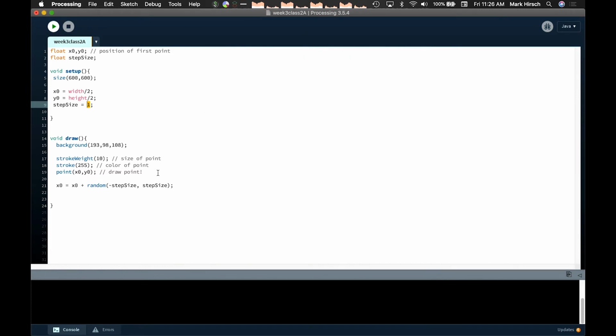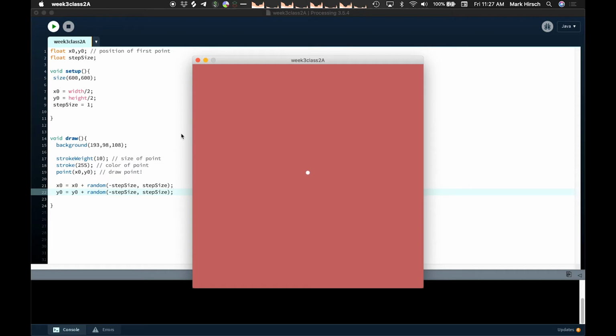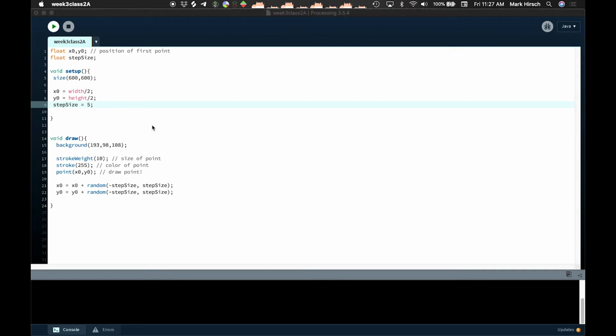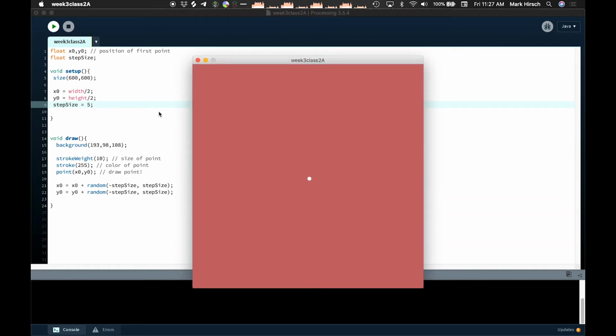Okay, so this can all stay the same. But what we need to do now is say y0 is equal to y0 plus random, and again, negative step size to positive step size. All right, let's take a look at that. Now this thing is moving in both directions, albeit very minimally, because our step size is only set to 1. So let's make that a little bit bigger. Let's change our step size to something more interesting, maybe like 5. All right, there we go. Now we're getting some movement. Now we have a true random walker here that's buzzing around in a randomized direction within some range of step sizes.